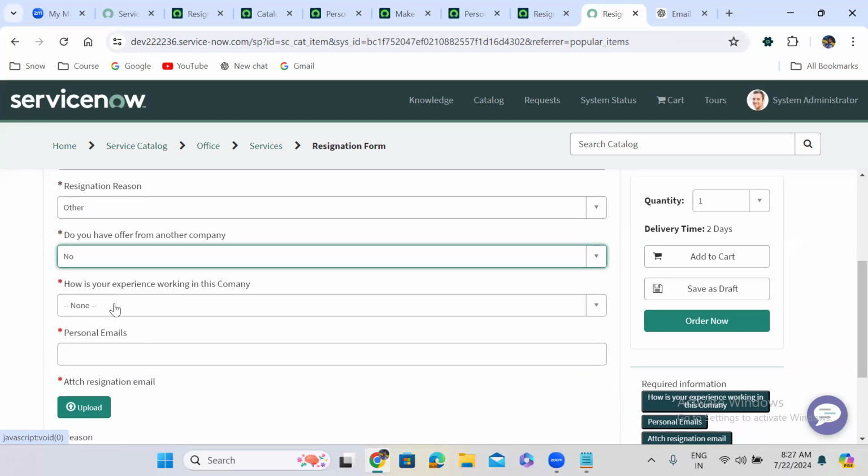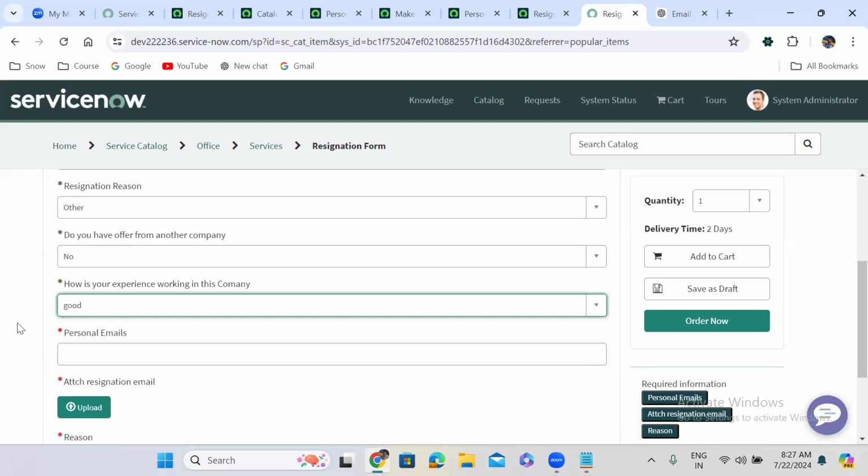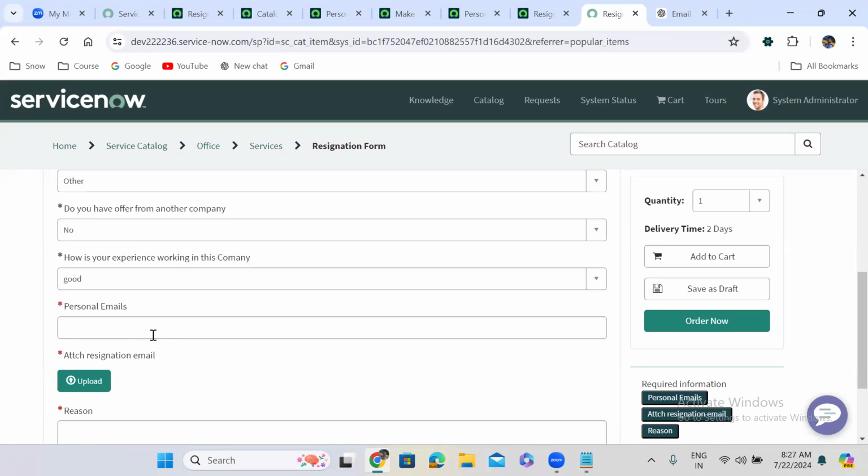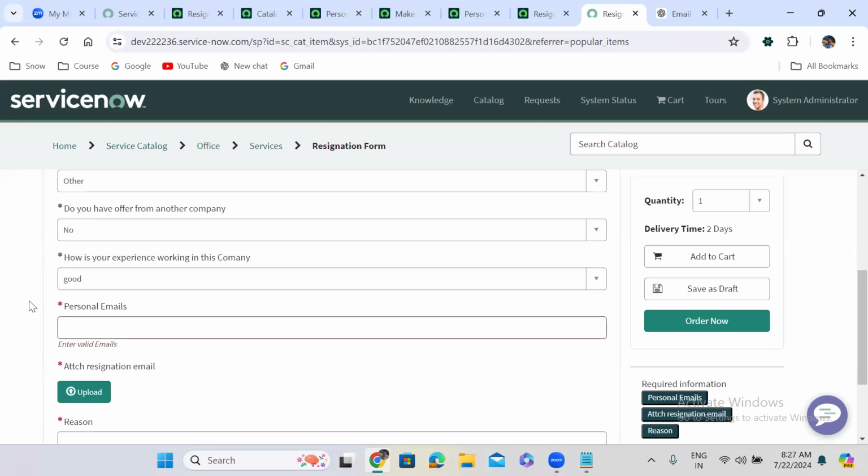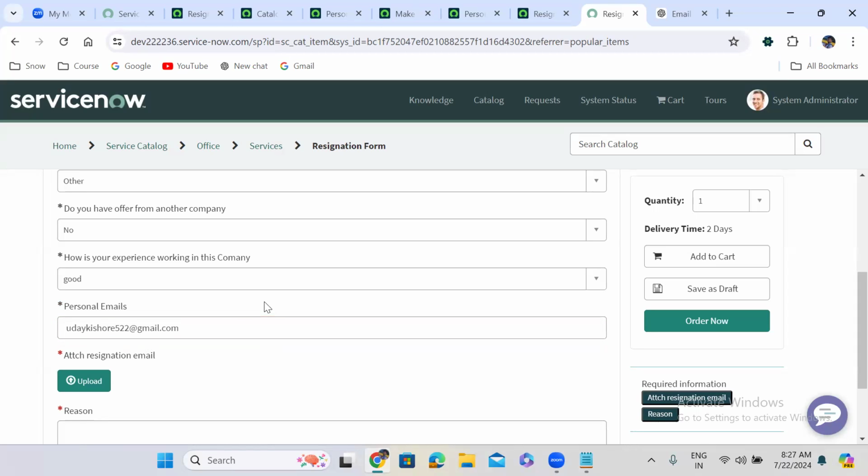How is your experience working in this company? I am selecting good here. Personal email address, I am entering something here. It should not accept this one. So it is actually giving an error message saying enter valid emails. Suppose I am giving Uday Kishore 522@gmail.com. It should accept this email.